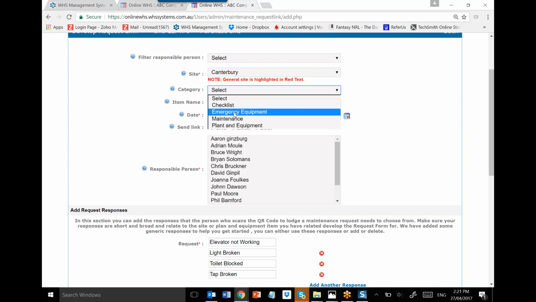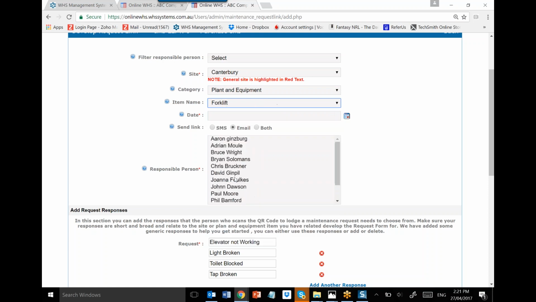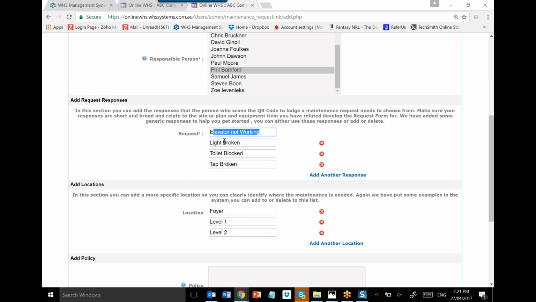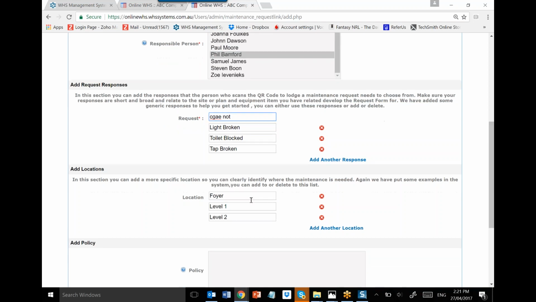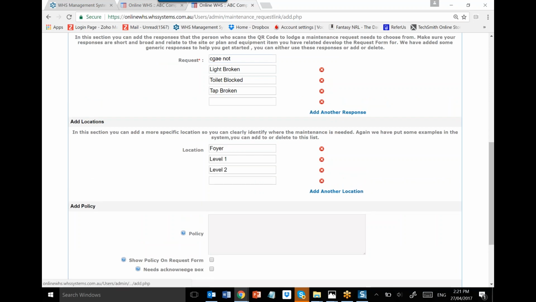You can build it for emergency equipment maintenance for the entire site of Canterbury, or for an individual plant and equipment item. Let's just select the individual plant and equipment item, say for example a forklift. So I can develop a maintenance request code for a forklift, and the person who's going to receive the request is this person. I can select email, SMS, but in here I can say cage not working, whatever it may be, all these different things, and I can have the location of that forklift. So I can build your own responses in here.